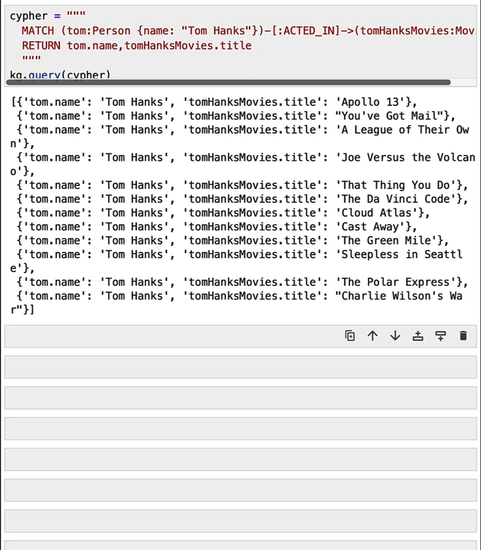While we're dealing with Tom Hanks, it might be interesting to extend this pattern a little bit even further. The pattern that we have right now is from a person who acted in a movie. We can think about, well, who else acted in that movie? So the pattern now would be from a person who acted in a movie to some other people that acted in the movie. This gets really interesting now. Let's take a look at what that query looks like.